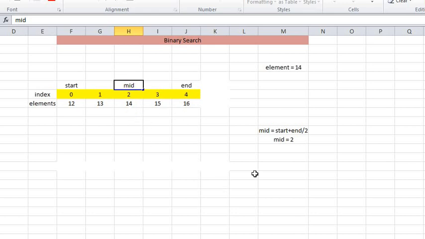Now we will check. Our first condition will be: if A of mid is equal to the given element to be searched, it means that we have found our element, right? Our element was 14 and we were also searching for 14. It means our search has been completed. Rather than traversing the whole array, our element has been found. Therefore, no need to move further, just break the loop and come out of it. This was the first condition.